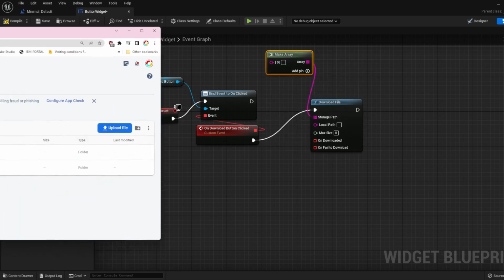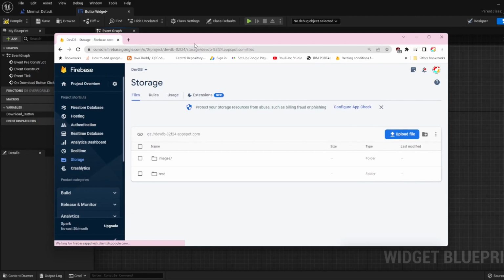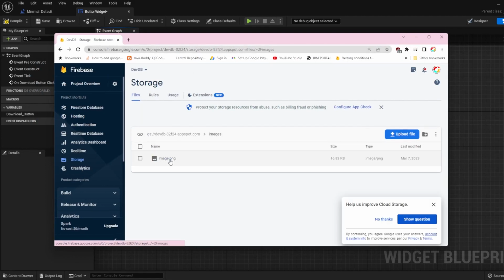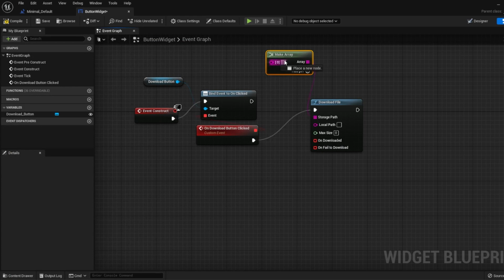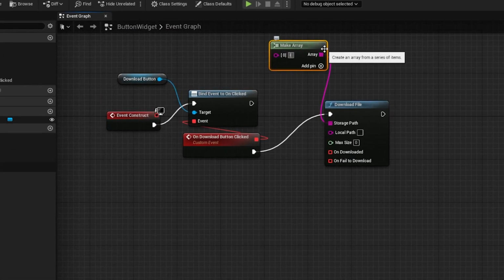If we take a look at the file I want to download, it is located inside the Images folder and it's called Image with the type PNG. In the array, insert Images for the first element. Then add another element for the file name.